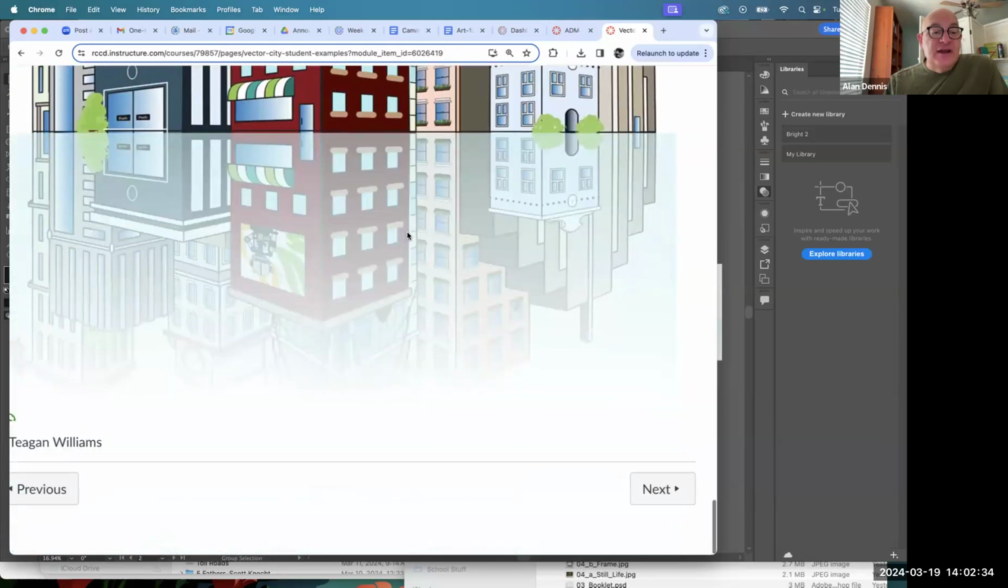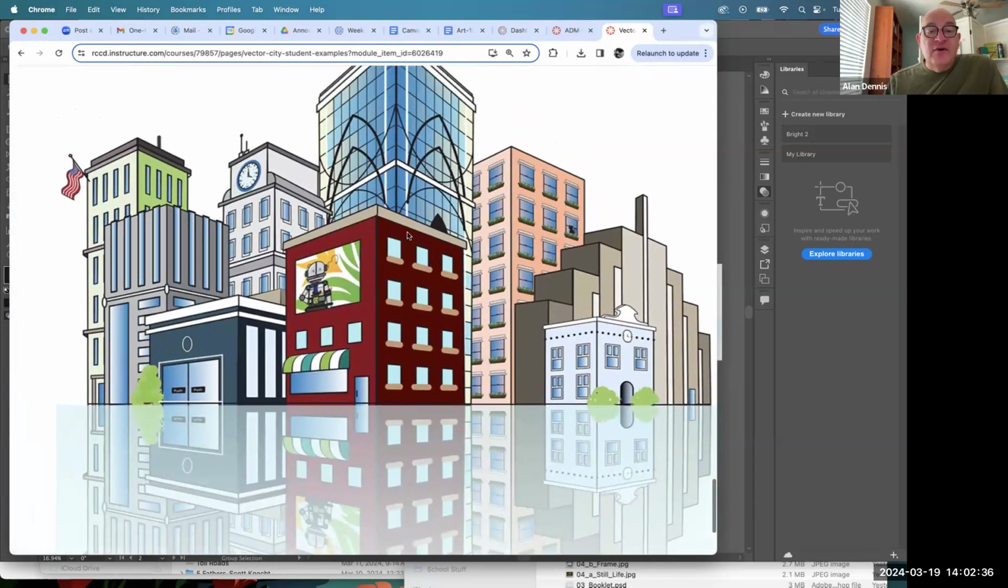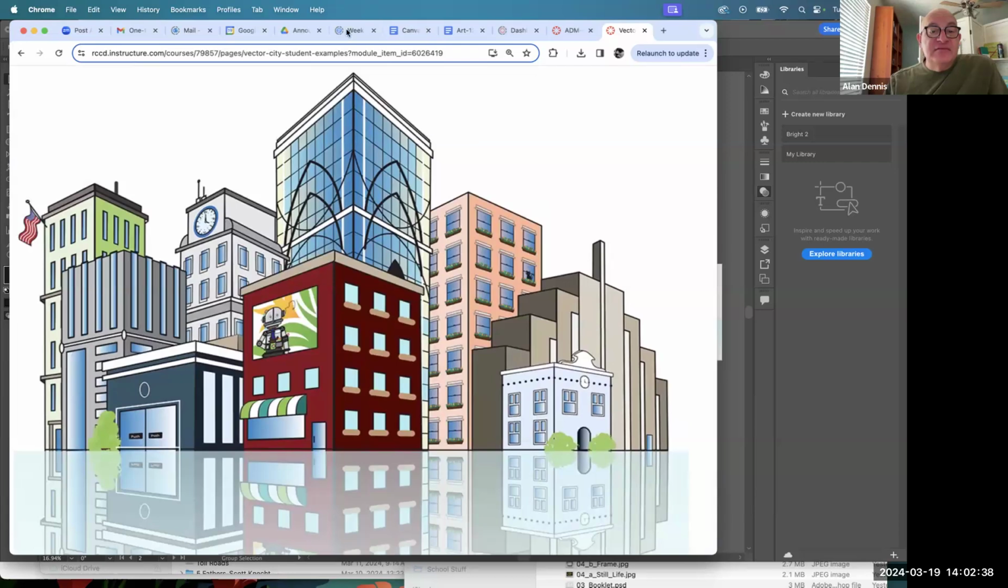And this one's fun. Tegan did for her city some fun architectural details. Inconsistent in the light and dark. All of a sudden, no dark side on that building. But the clock's in perspective. I like that. I can show you how to do that next week.